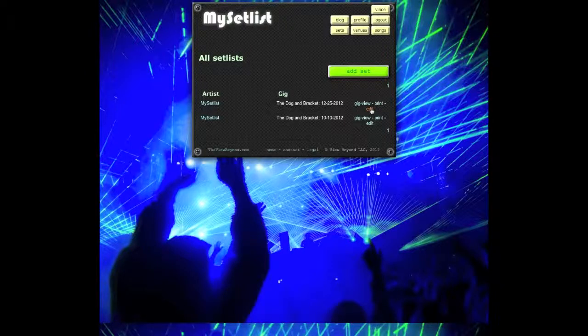Let's look over here and see what we got. Edit. We've just done the edit, so you can drop in and change it. I use this on my iPhone. I'm going to show you that in a second.